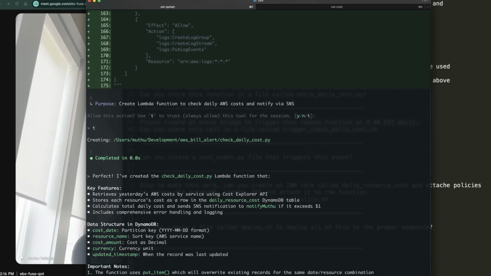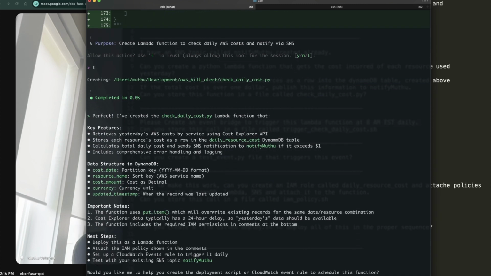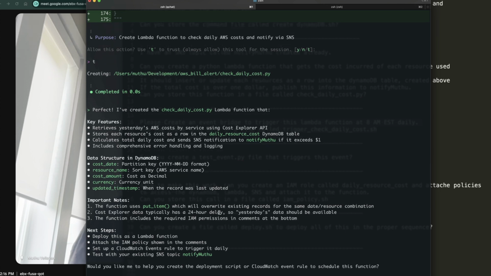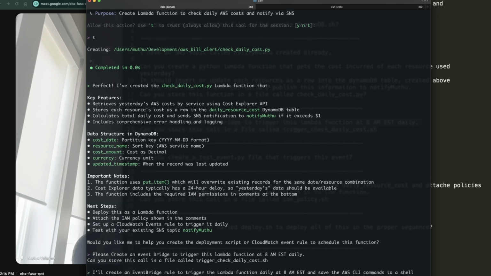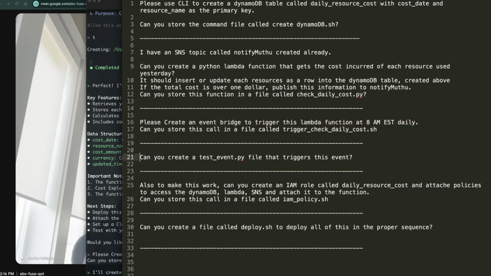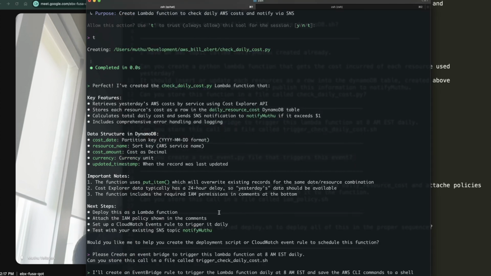There he goes. Important note, the function uses put item, which will overwrite the existing record, which was an important requirement. So he did all that. So third is to trigger this daily at 8 a.m. And so he's thinking through that. Fourth is to, can you create a test file so we can run it interactively to see if this thing works.